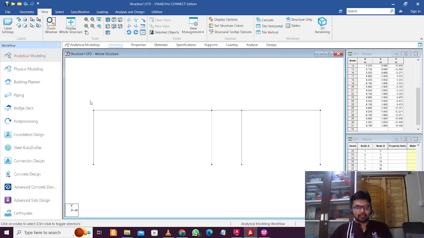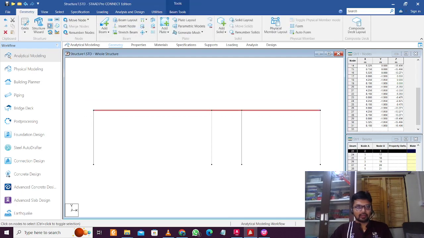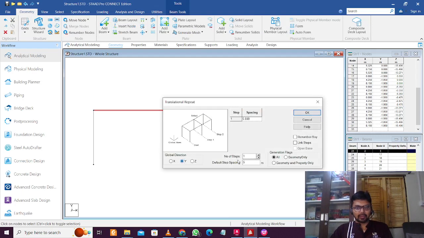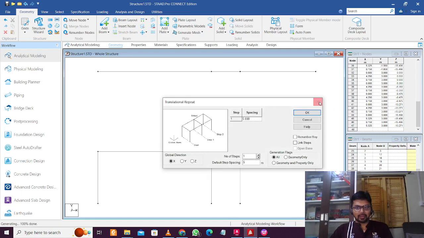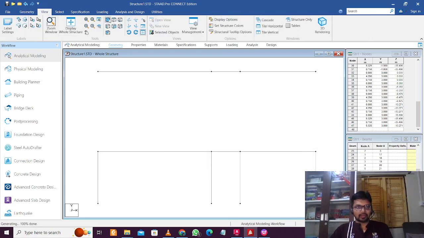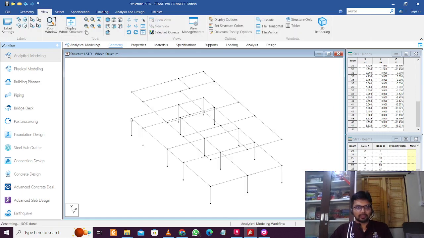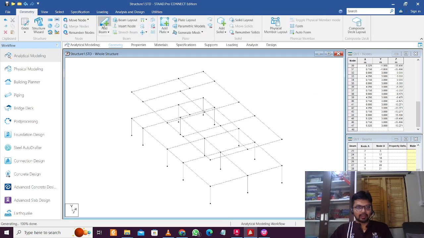I'll just go to front view and select this, and then we'll go to geometry, and then we'll use translation repeat, y direction, no link step used. We just have 3 meters, and then we have one step only for now, and then after you do this, you can use link step later. Okay, so let's go to this isometric view, and then geometry, and then add beam.